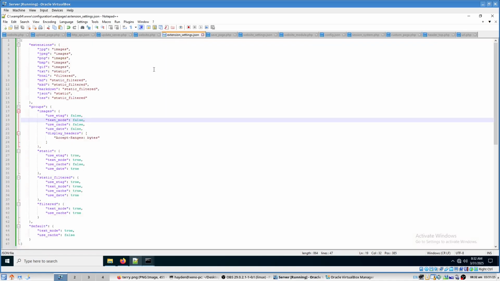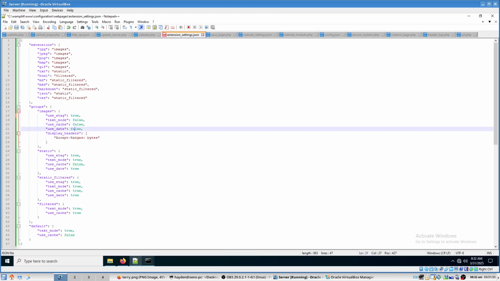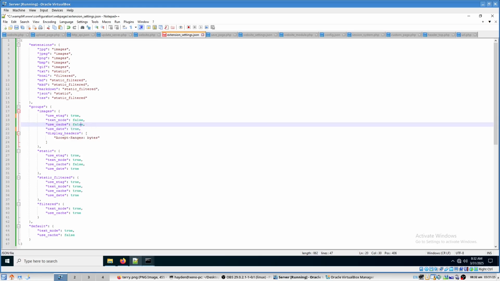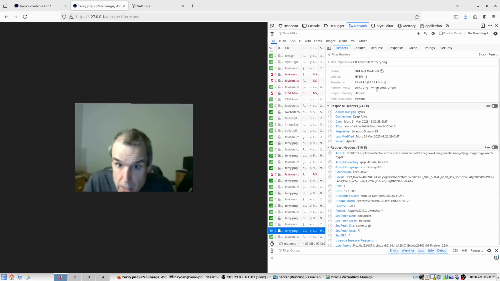It's called extension settings. So we can make groups, and for the images they all use the images group. So we're going to enable use etag, and we're going to enable use date. I'll explain what those are in a second, but if we go over here and load this again, the first time it does 200 because it loads the image, and the second time it does 304, which means not modified.